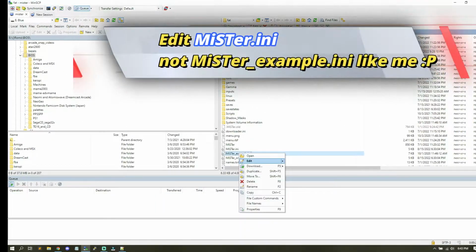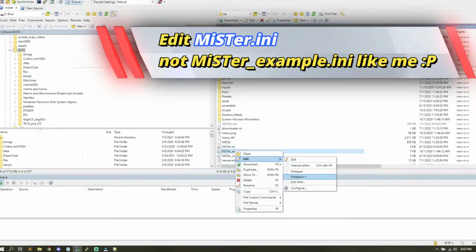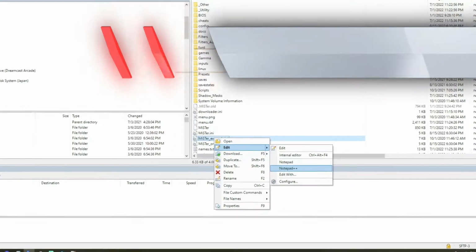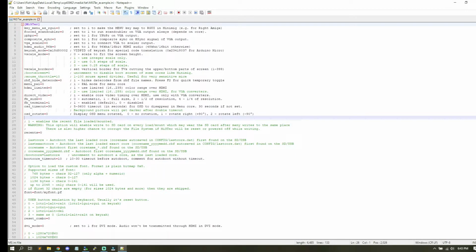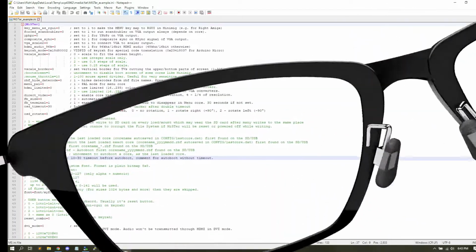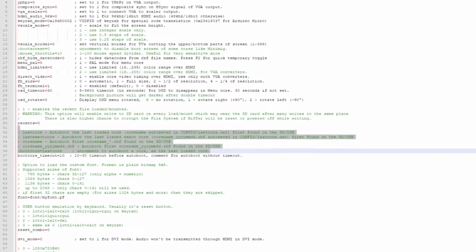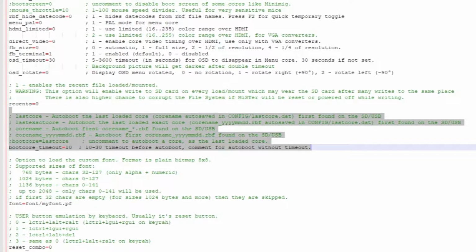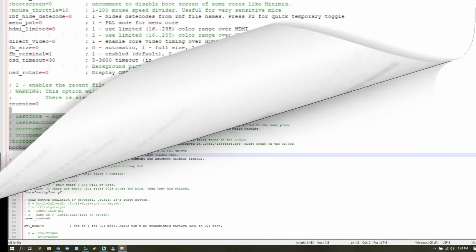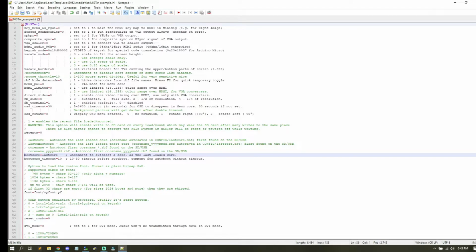Now we're going to edit the MiSTer.ini by right clicking and then selecting edit, and I'm going to select Notepad++, but you can use whatever you like here. This file contains many options, and in this section specifically, it has the booting options. The description has a lot of information in it, but the boot core can be set to things like last core, last exact core, and some others. For now, I'm just going to use last core, so I'll set boot core equal to last core, and we're going to go ahead and save the file.